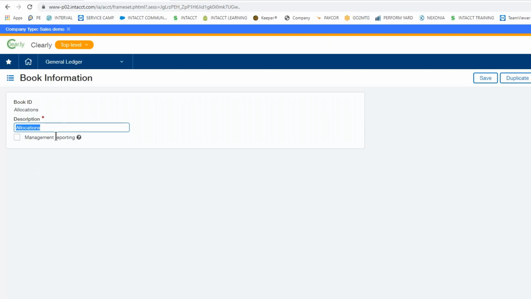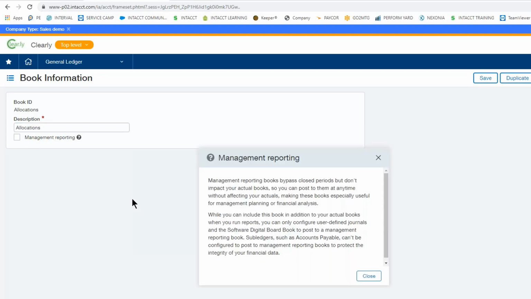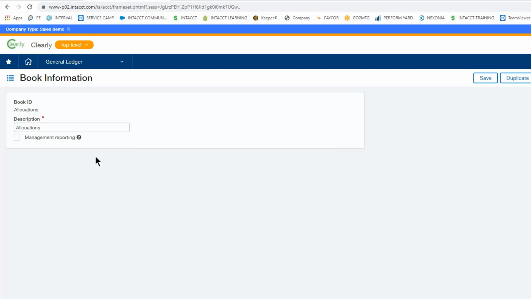This management reporting button, we would recommend that you don't select that one, because it basically overrides a closed period. So you could actually post an allocation into a closed period. That's not recommended, but it's available should you want to do that.